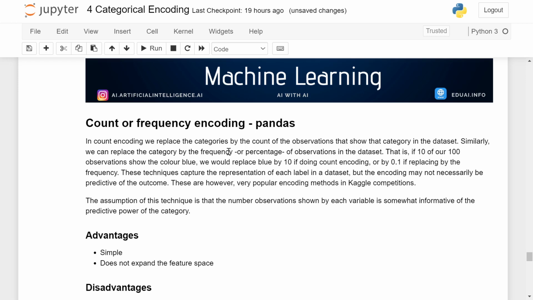So that's the count. But frequency is nothing but you want a percentage of observation in the dataset. So for example, let's say 10 rows out of 100 are of color blue. Then I want a percentage, right? Then what is the percentage of color blue? That is 0.1. That is 10%, right? Which we represent by using 0.1.